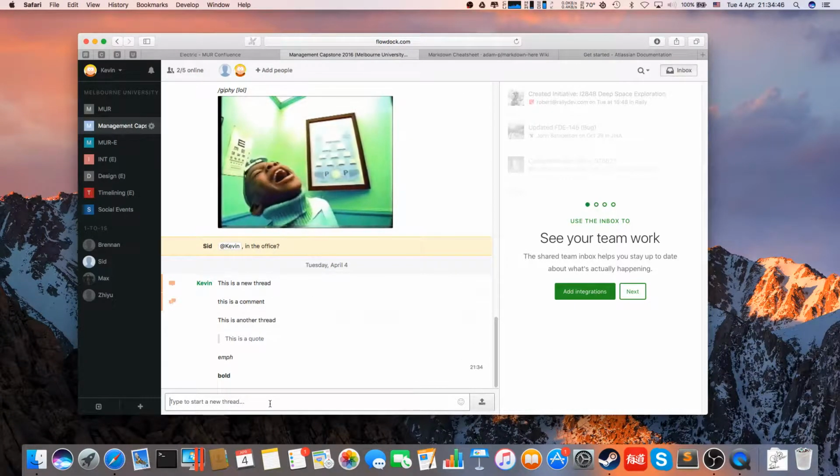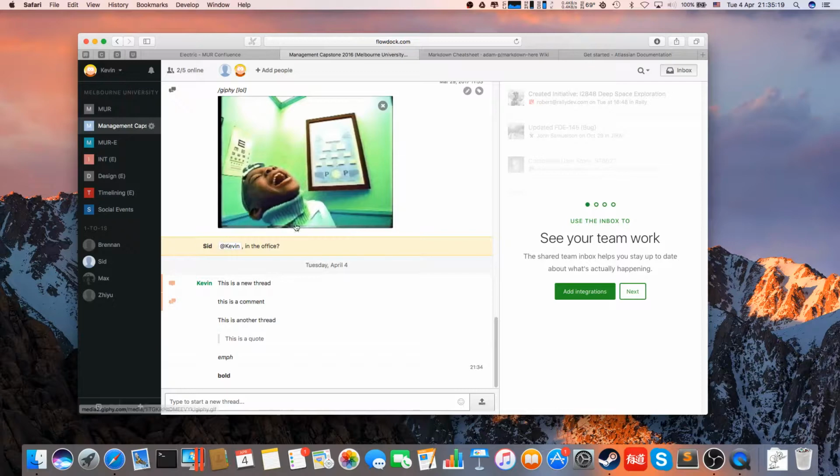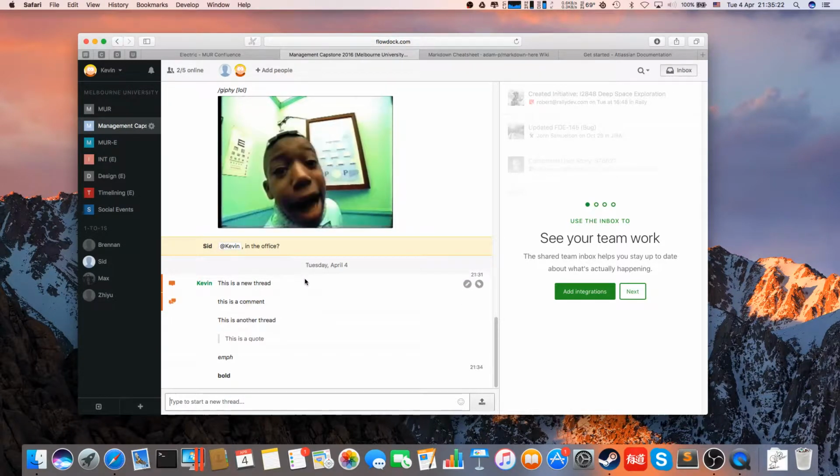And there are also some advanced functions. If you type /help or /?, you can find the Flowdock chat commands here. With these you can generate a GIF from the website Giphy, you can use some memes, and you can just slap someone or start a one-to-one conversation. It's really easy. You can just read through this, and that's basically how to use Flowdock.